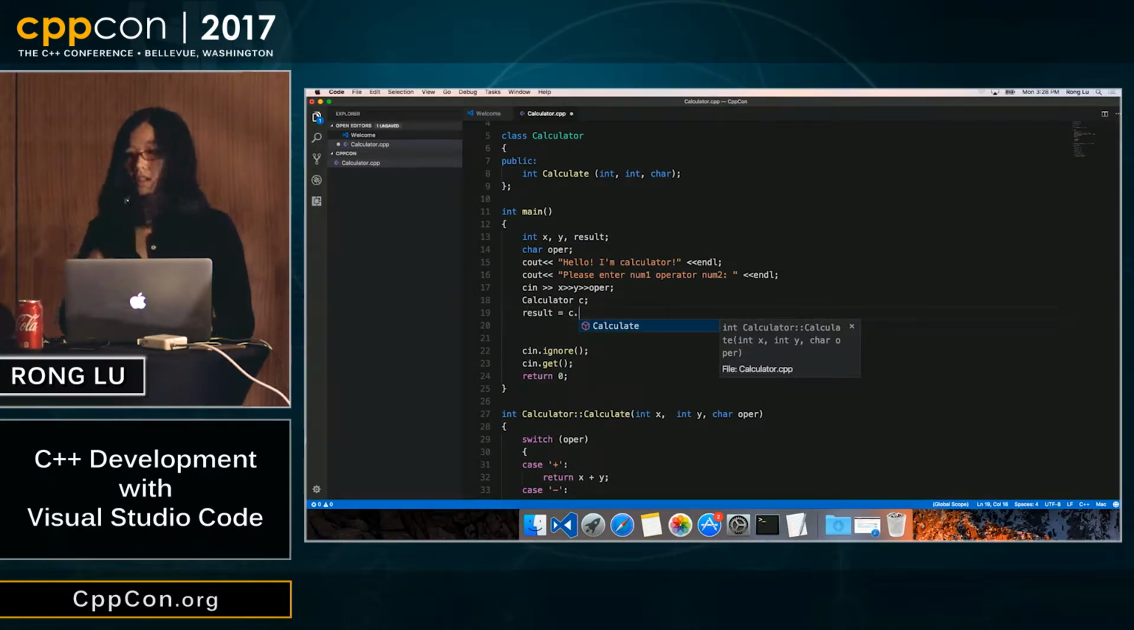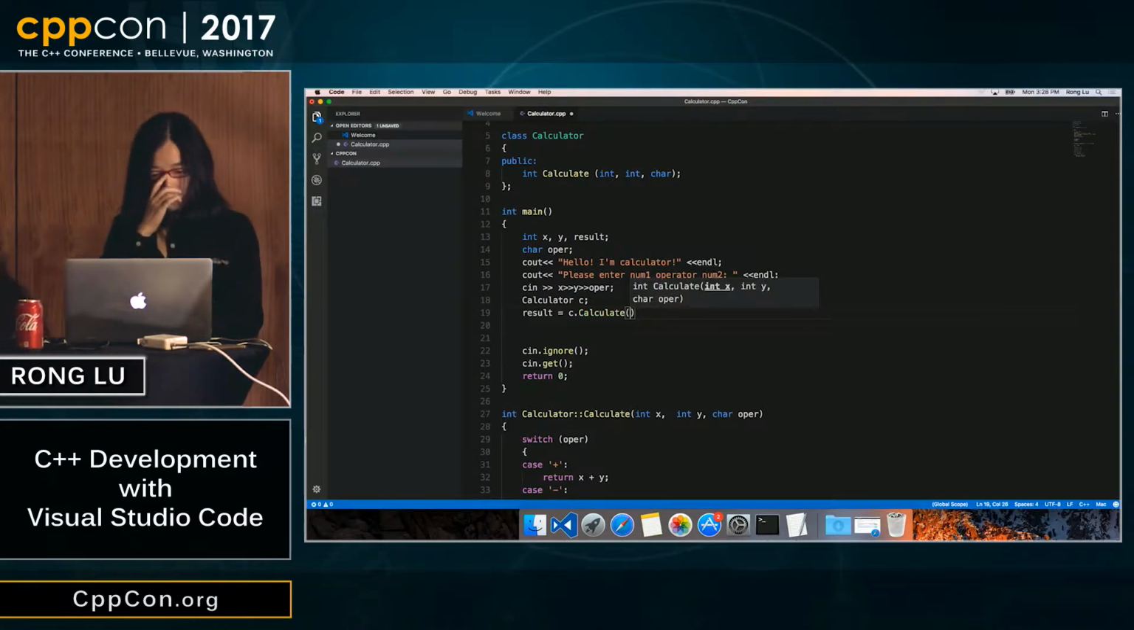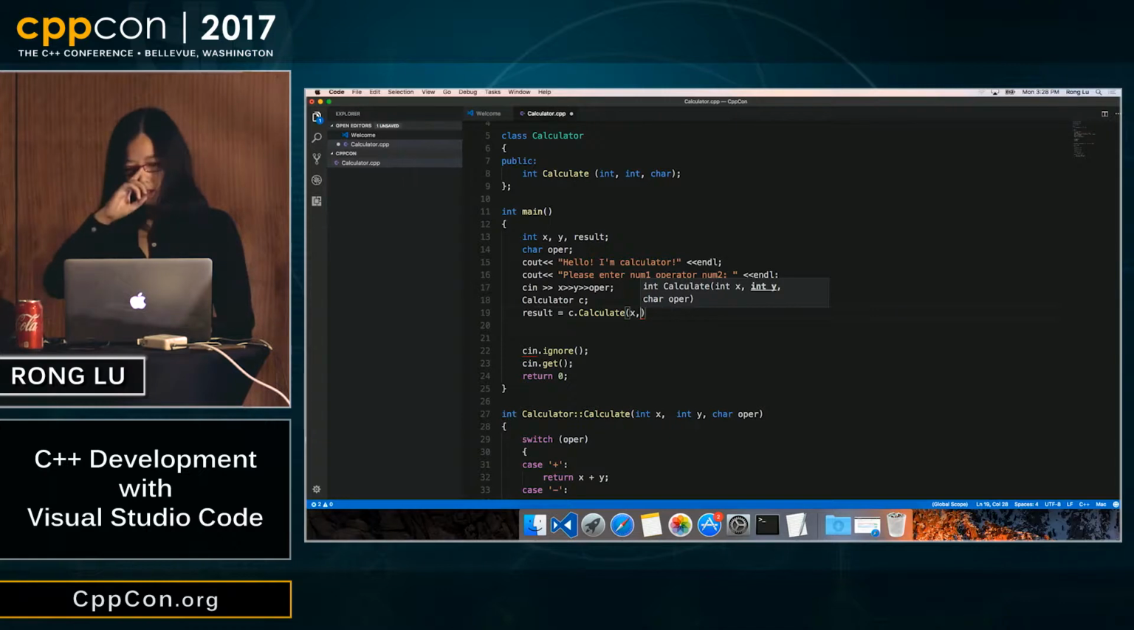And you see I got IntelliSense again here. And as you can see, as I type, I get the parameter hints as well. So it tells me what to input there. As I move on to the next argument, it's going to highlight the different argument in the argument list. So it's really handy here.